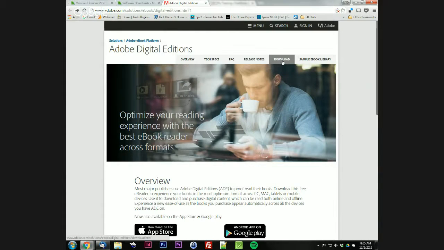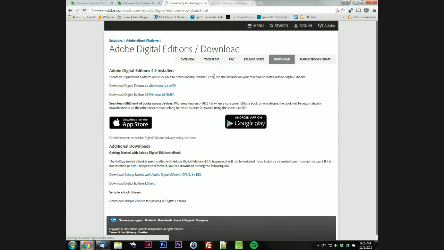The best way to get to a download link is just to come up here to this menu and click download, and you'll be presented with several links to download the most updated version, which looks like it is 4.5 for Windows and Mac. You don't want the apps. These are for mobile devices, and we already know that we want to use the OverDrive app for mobile devices. We're not going to use Adobe Digital Editions. This is only for folks who cannot use the app or cannot use the Kindle method.